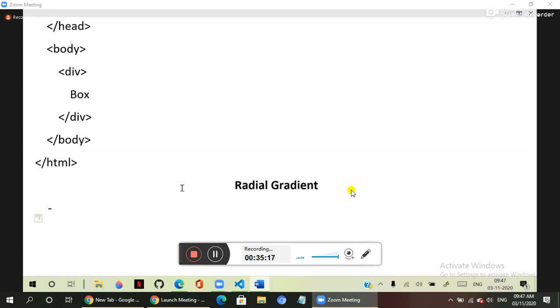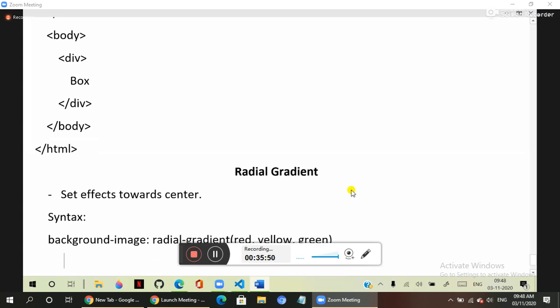Actually, it sets the effect towards the center from one point. Syntactically, how you configure it is that we use background-image, and it uses radial-gradient, and we have colors. We have red, we have yellow, we have green. So it is towards the center.